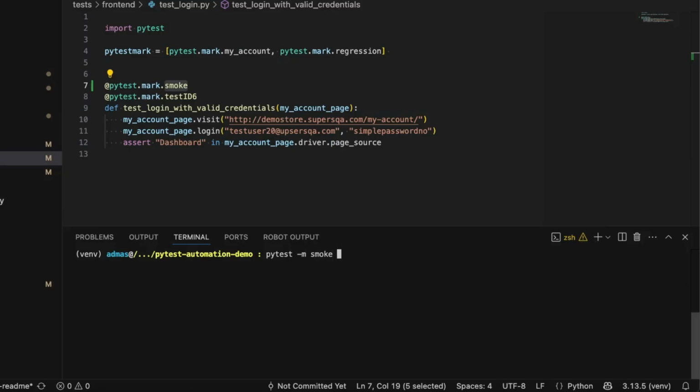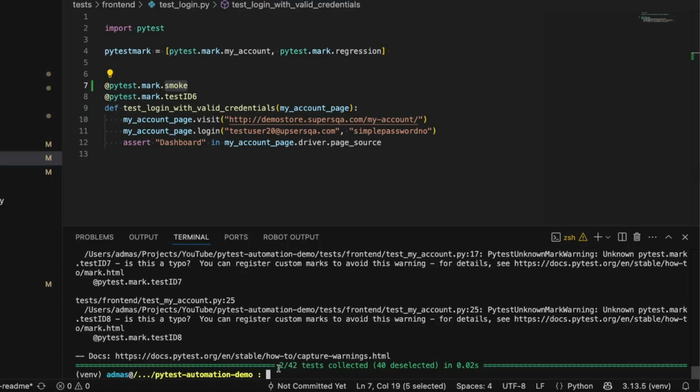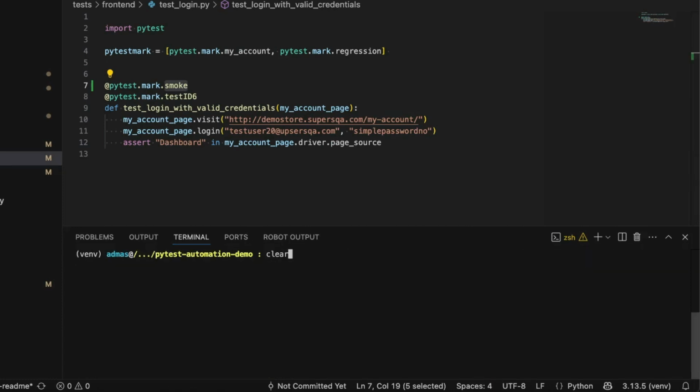In this case, I don't want to run it, so I'm going to use the collect-only flag, --collect-only. If you add this flag, it will go and find the tests. It will collect tests, but it won't run them, so it'll save us time. We don't have to see the browser open and everything. So I'm going to hit enter. It says, hey, I found 2 out of the 42. There are 42 total tests, and 2 of them match the smoke marker that you wanted.